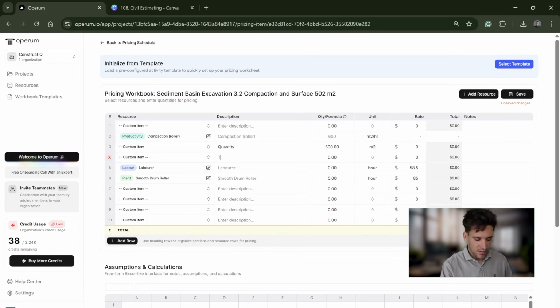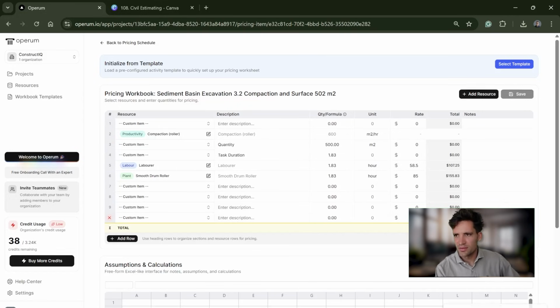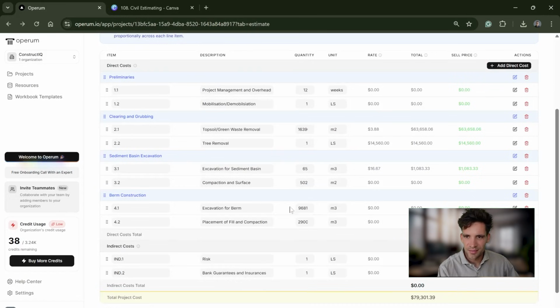And let's just make task duration 500 meters squared divided by the productivity, plus 1 to round up, and so it's 2 hours of a laborer, 2 hours of a roller. Again, that's not a massive cost, it's not the biggest cost in the world.